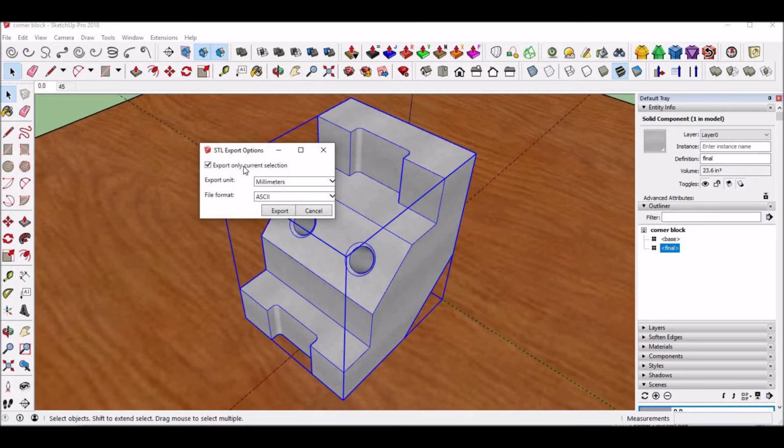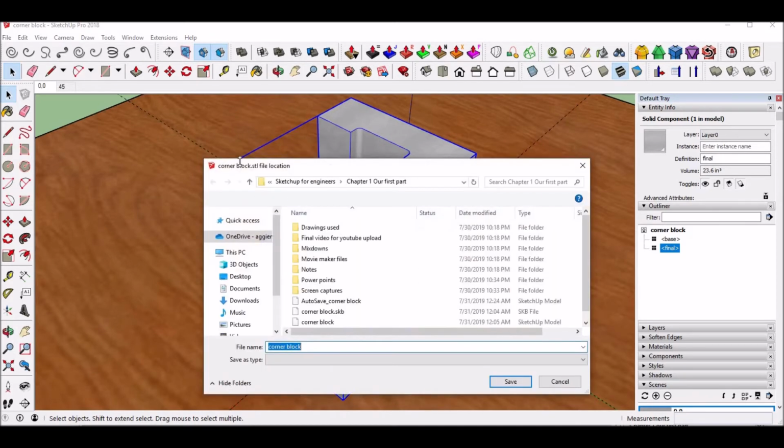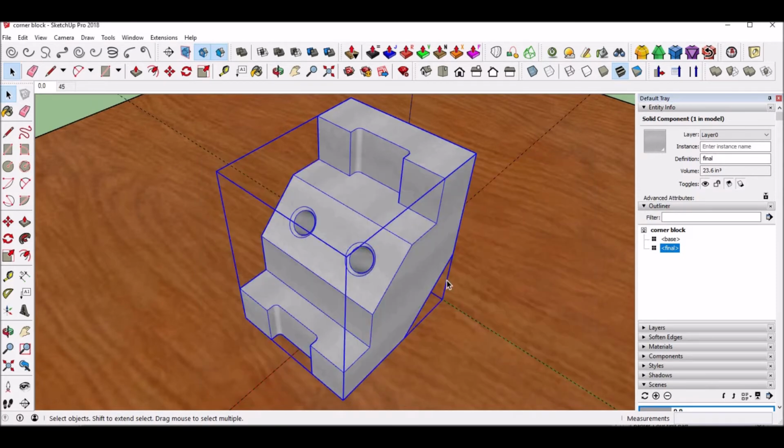Make sure Export Only Current Selection is on. Export units, I always keep mine at millimeters. I keep this at ASCII. I never touch anything else. You hit Export, and you can give it a name, and hit Save. And that will save it as an STL, which you can open later and slice.